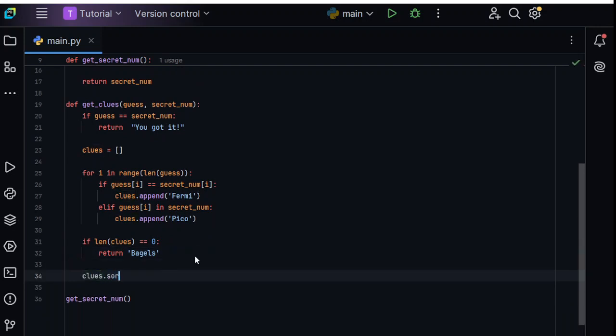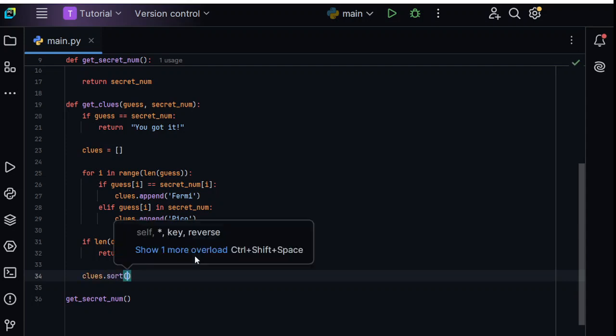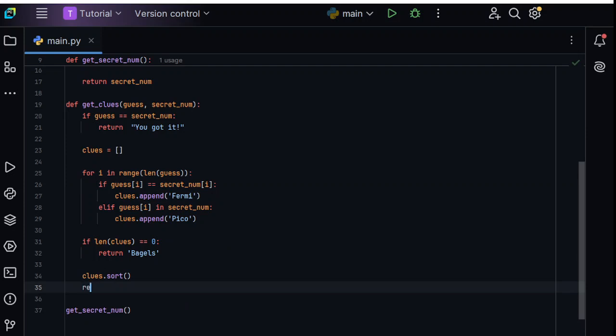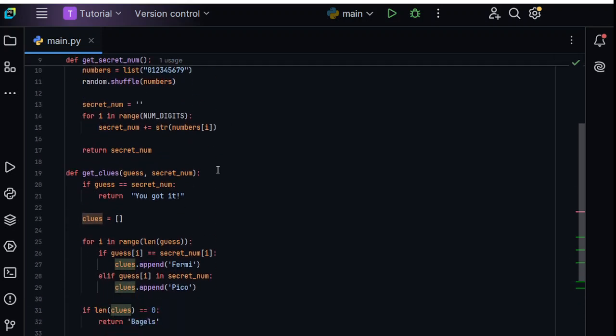Then we just go ahead and say clues dot sort. So now we are sorting the clues, just to make sure they are arranged. Then we want to return an empty string dot join, and there is a space, join clues. We want to return the clues as a string itself. So we have these two functions now. One, you get the secret num, which is the number to guess.